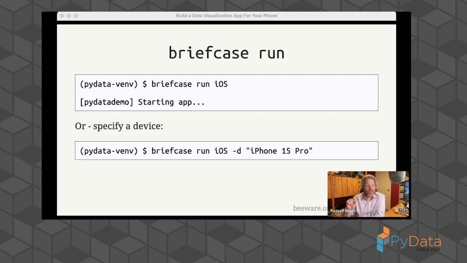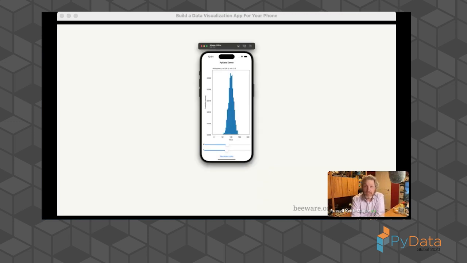You can't deploy to an iOS device directly from the command line yet, but you can using another command that I'll mention in a moment. And what you'll see is a running app. Functionally, it'll be identical to what you saw from briefcase dev, but with a couple of distinct differences.